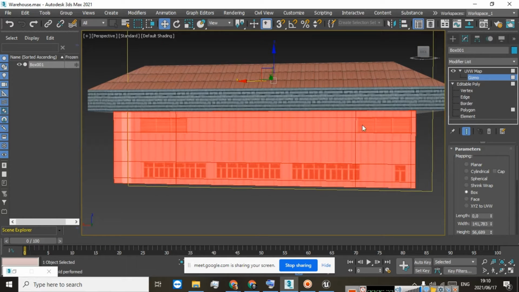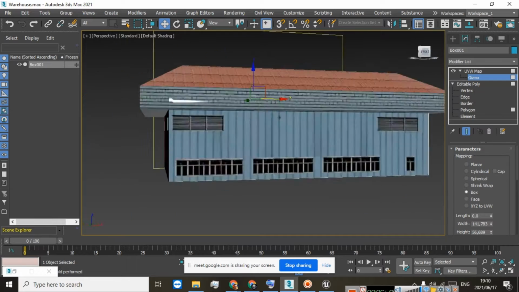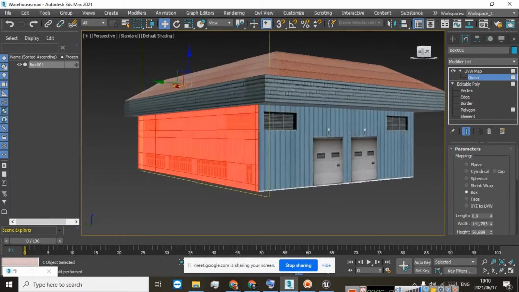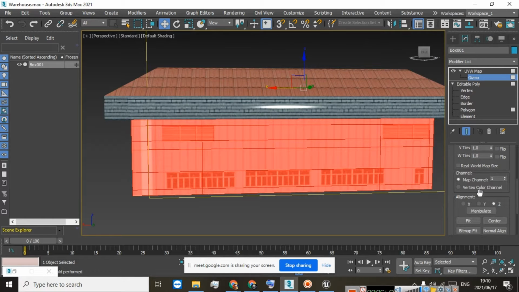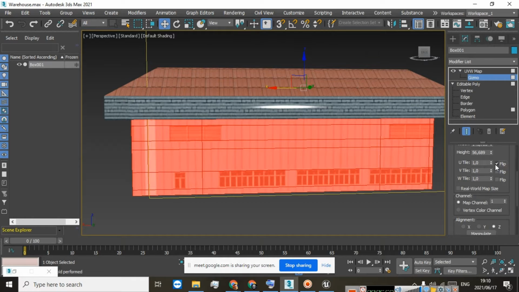As you can see, when I move it over to this side, we already know that side is perfect, so I want to mirror that. How to mirror that side? We're going to mirror it with this little modifier by scrolling down with our gizmo selected on that modifier. We're just going to flip it on the U tile.